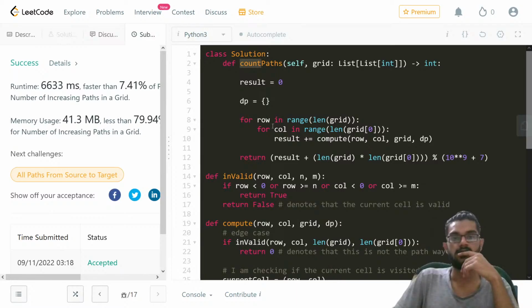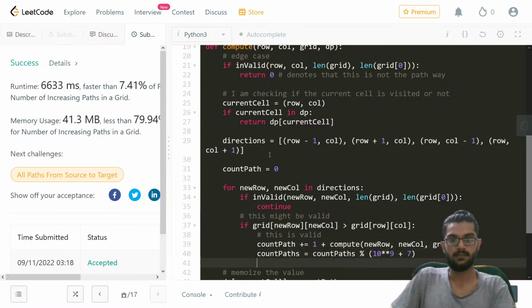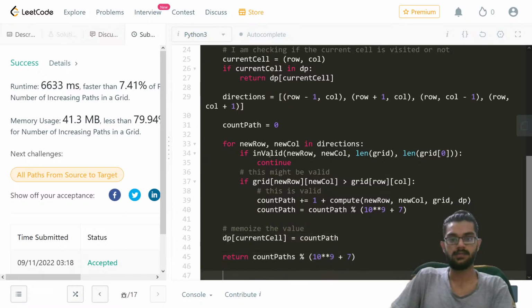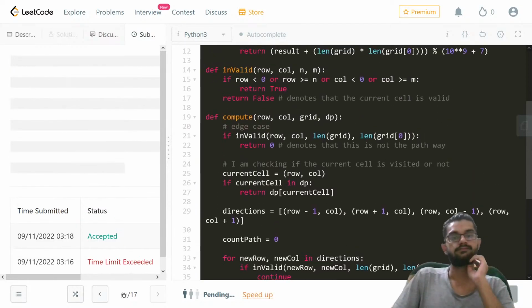Count part comes in. Also count paths is, I think, the same variable name, which is not right to write this. So let's just say count path, and then all of those things. This will be count path, and then this will be count path. It should not be the same name.